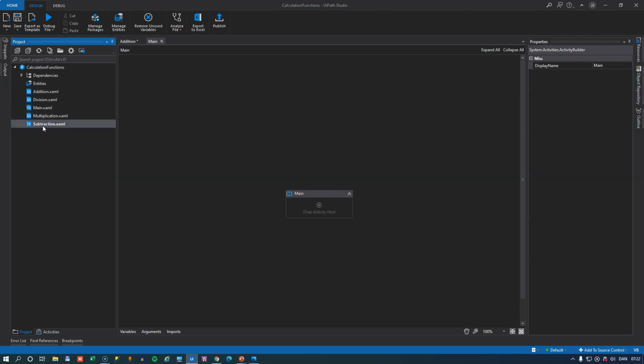And you can see that the subtraction XAML file is now highlighted in a bold font, and that's how you can see which is the main file of the process. Now, you can also see that it has a little green arrow on it, as does the original main file. That's because these are set to be what are called entry points. Entry points have existed for a while inside Studio, and what they are, well, points of entry into the process or into the package.